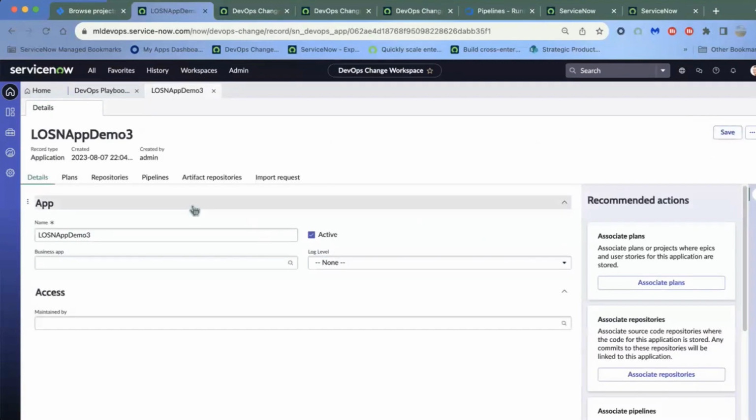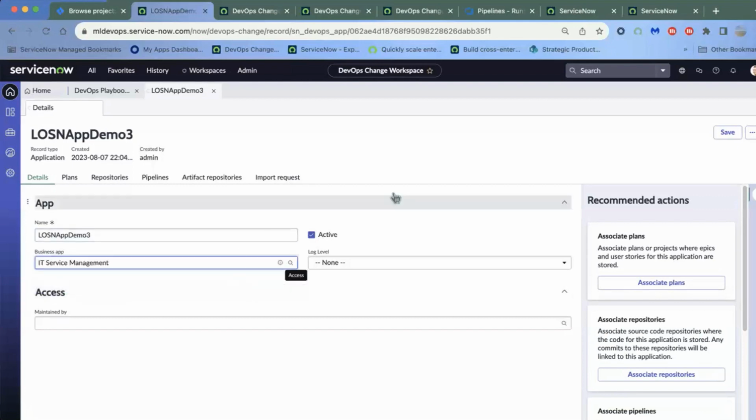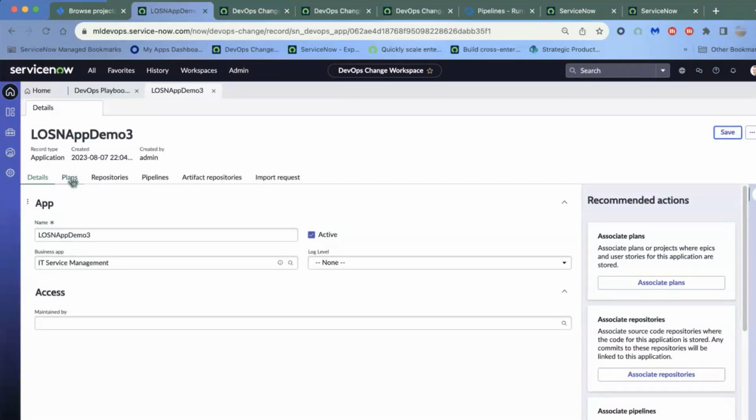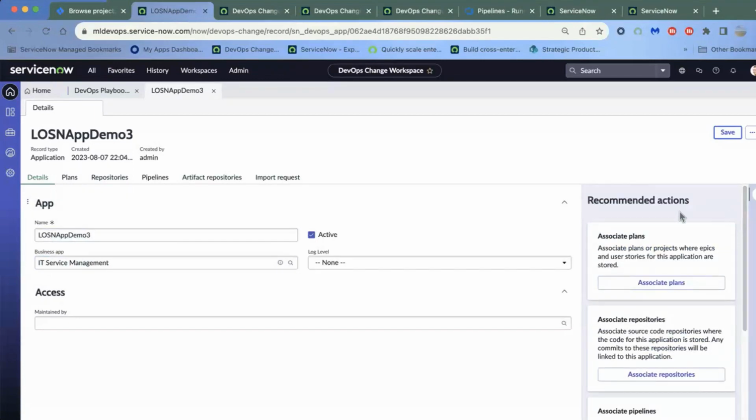Okay, so this playbook is run. It's created this entry, this logical container, this DevOps app. I'm able to associate it with a business application if I want to in the CMDB. And you can see here, I can then go and associate plans, repositories, pipelines, etc. with this app to track it. And here I've got some recommended actions.